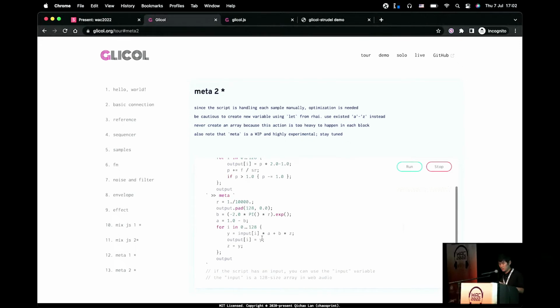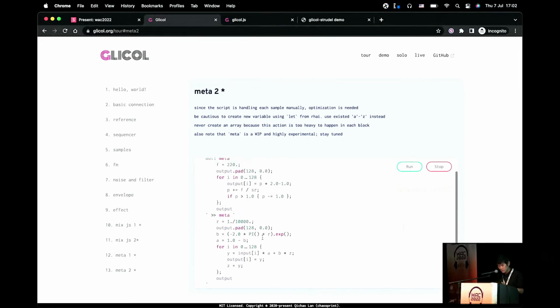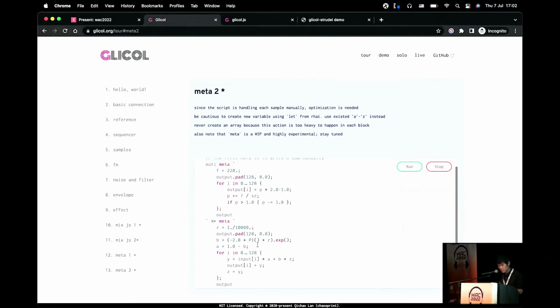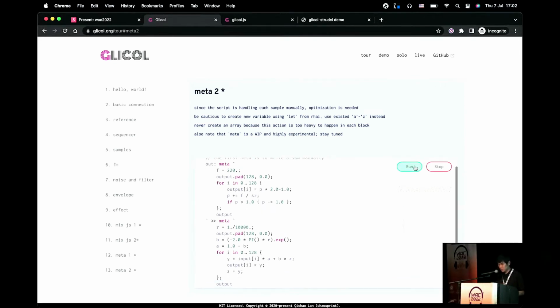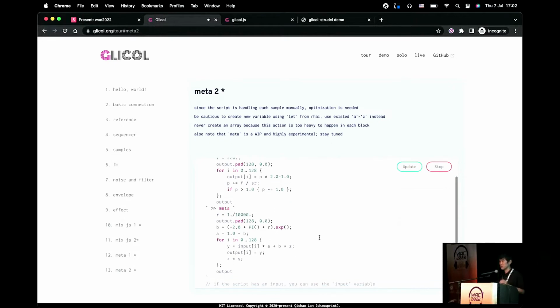And for example, you can also write, I guess here it's a filter, or I think it's a sawtooth wave. Let's just play it. Yeah, it's a filter. It's a one-pole filter, filtering a sawtooth wave.